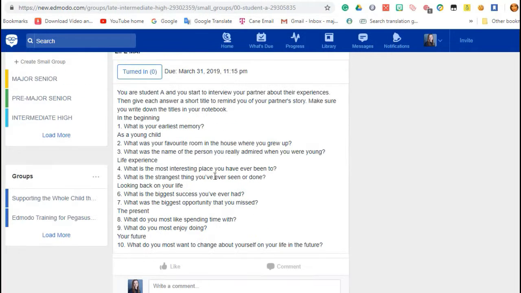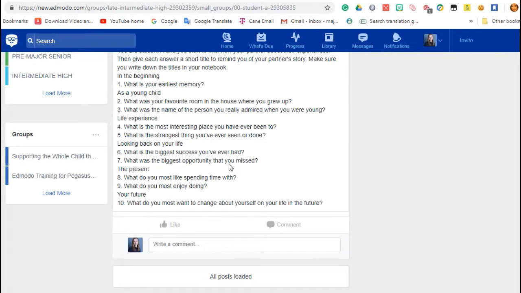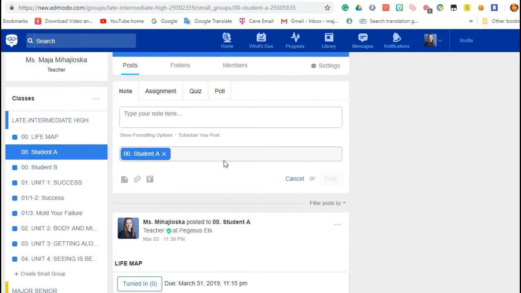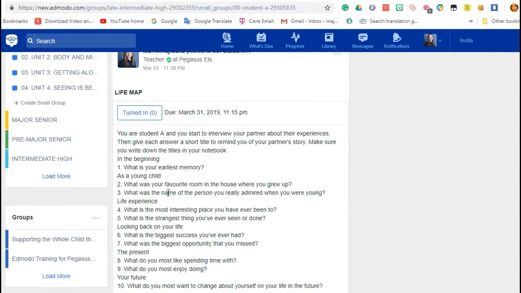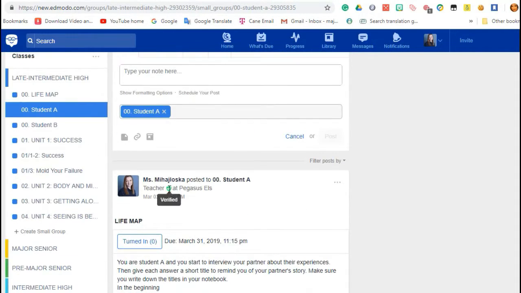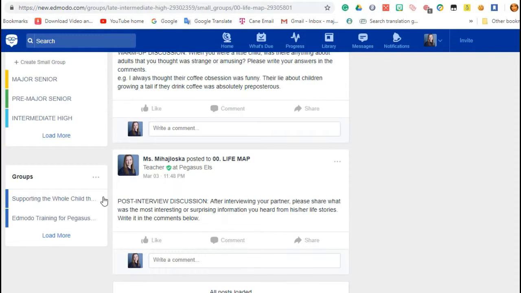So student A has one set of questions, student B will have another set of questions. In my introduction to the questions, I have given directions to my students on what I expect them to do. And after they interview each other, which is quite a long and interesting interview, I will invite them to go back to the live map and actually do the post-interview discussion.